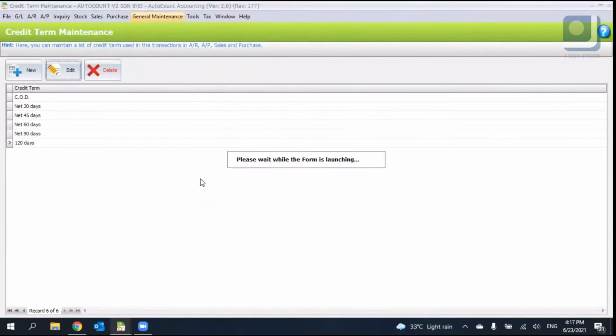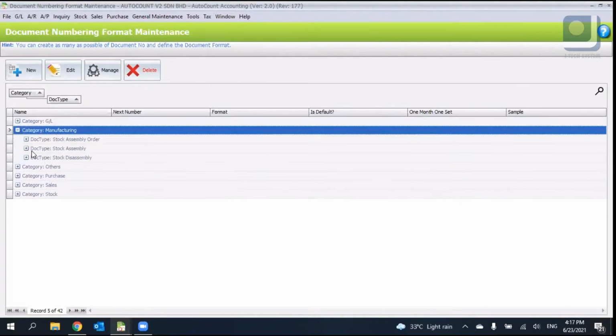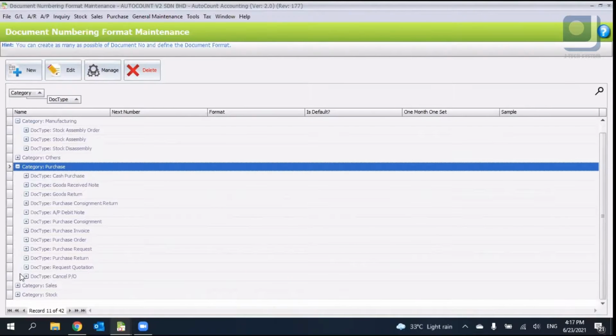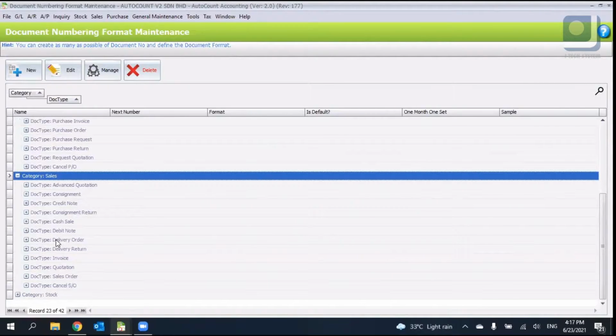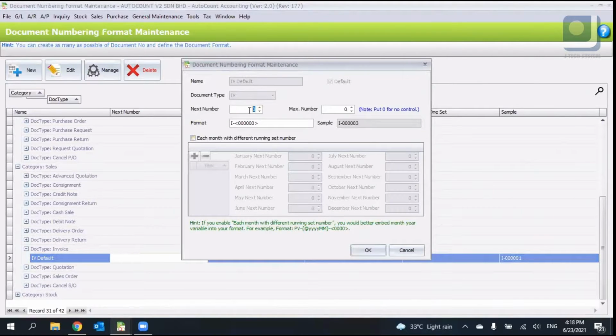Okay, now the numbering format. From here, you can set the numbering format for your document. The system will break down by category, like GL, manufacturing will be stock, then others. Sales and purchase will be numbers. So for example, invoice has a default like I-001. You can see the next number you're going to use. If it is 3, it means the next invoice will become I0003.